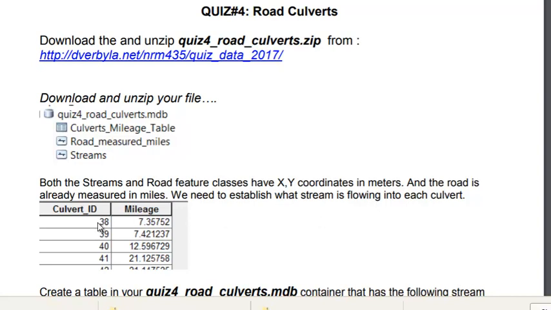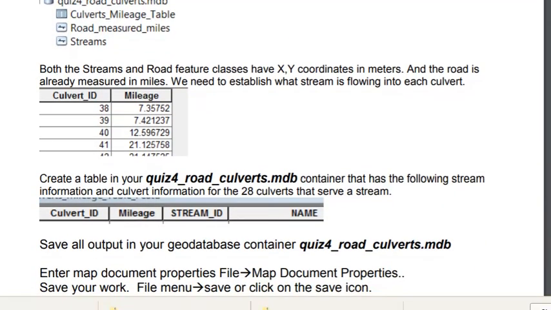So for example, culvert 38 might be flowing at mileage 7.35. Okay, so what we want to do is create a table for every culvert. What is the mileage on the road where the culvert's located? What's the stream that serves that culvert? And what's the name of the stream?